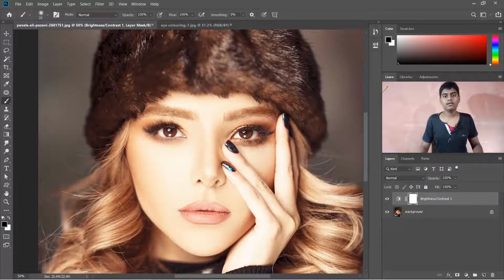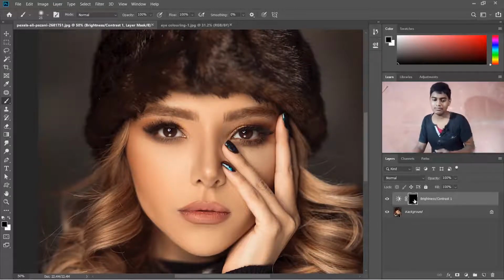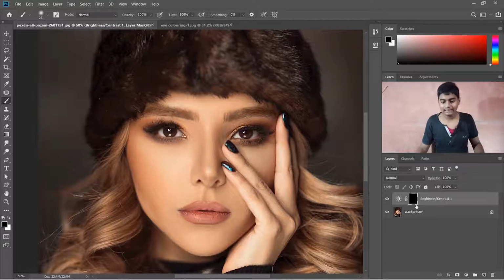So firstly we will remove the brightness from all over the image. For that, what we have to do is press Alt and Backspace. What it did is fill the mask with black, and filling the mask with black means it hides all the effect of the mask.